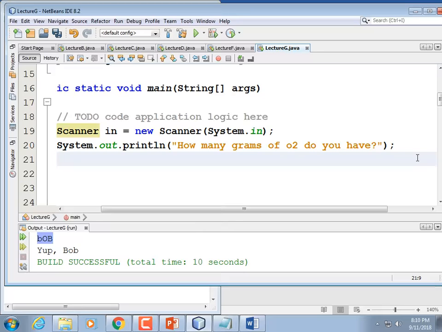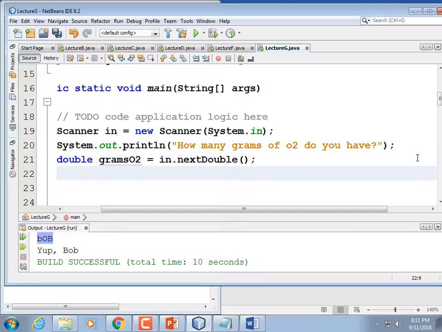Now let's read it. And I'm going to cheat and not do any rejection of bad input. Double grams O2 is equal to in dot next double. You feel like making it fail safe? I would appreciate it. It'd be awesome. Has double, just like we did in that code down there.